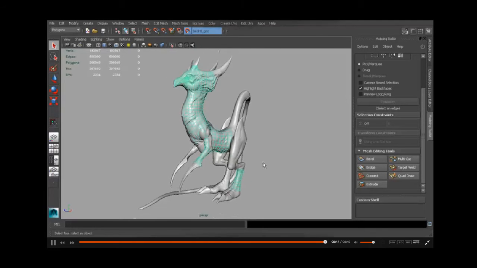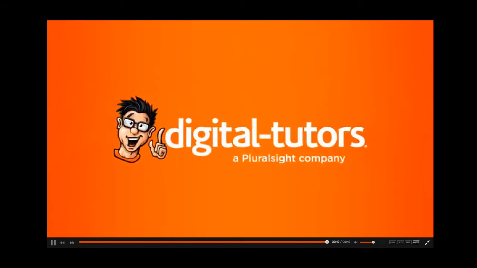Next, let's take a look at mirroring our topology. So we'll do that next.